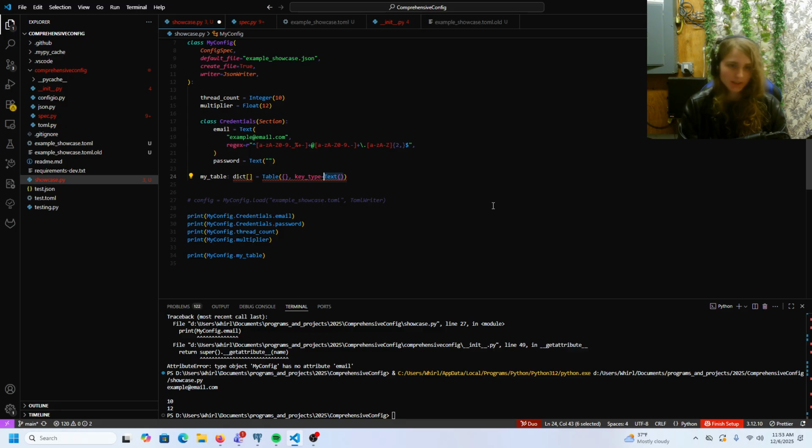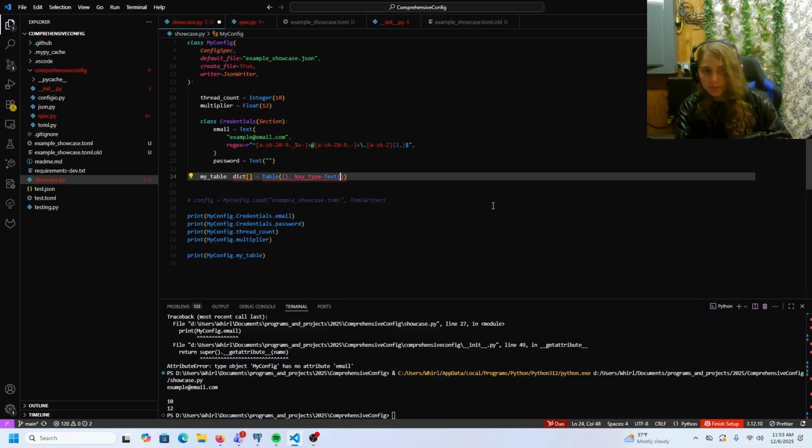Love you. Okay. So we can have our key type here, and this can be text, and that also means you can have regex as well. So you can more fine-tune your keys. So like, let's say you had a dictionary for your credentials where the key was an email and the value was your password, then you could easily make sure the keys were valid emails automatically.